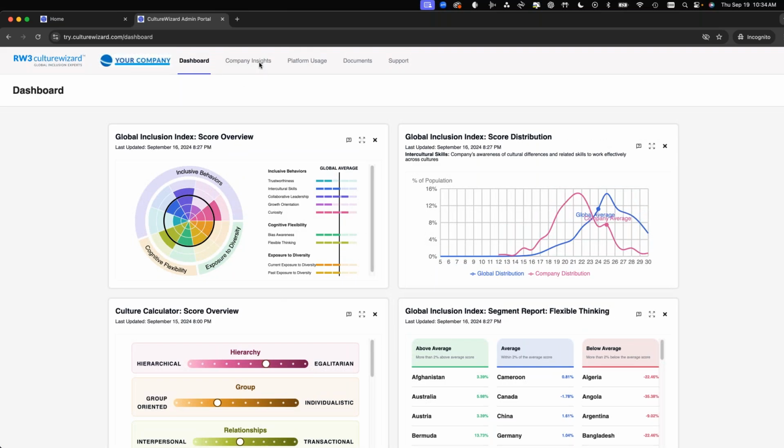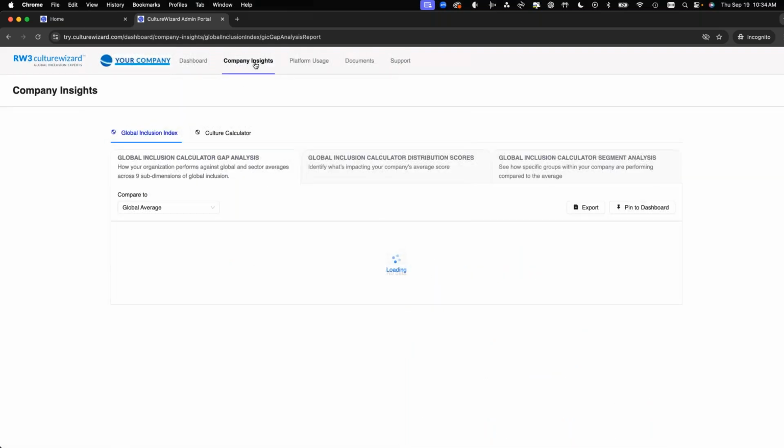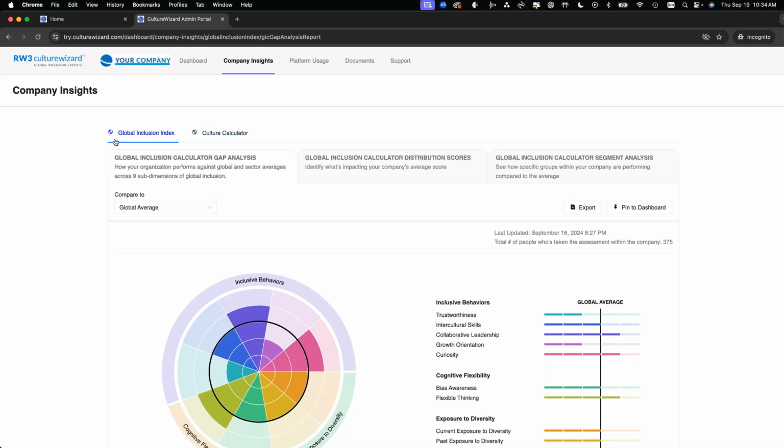Let me go into these reports themselves. So you see this is organized now first by these tabs for each of the assessments, the inclusion index and the culture calculator. And each of those assessments has three layers or levels of reporting. The first one is a summary report.